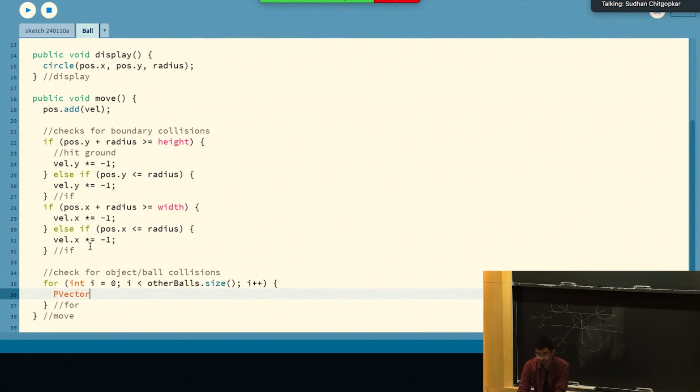And so let's get what that other ball's position is. The other balls is a list. We want to get the ith ball within that list, and we'll do this for every single i, for every single ball. We want to get that ball, and then we want to get its position. And we'll call this other position.